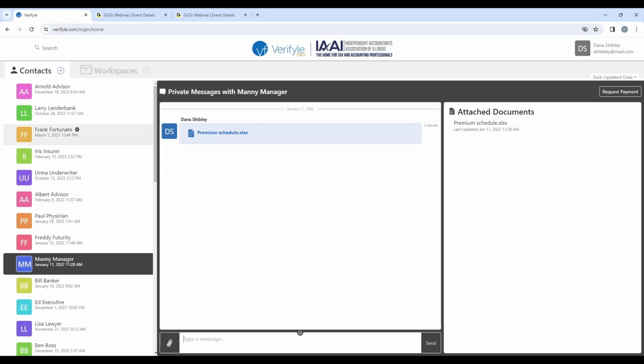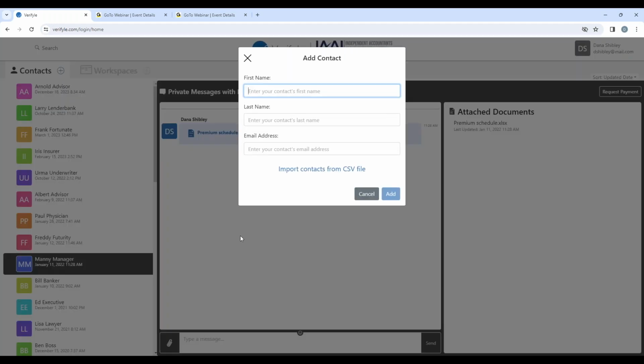Let's say that I just met a new person and I want to immediately open up a secure one-to-one communication with that person. All I need to do is click on the plus symbol right here, in the Contacts tab, click and type in that person's name and email address.